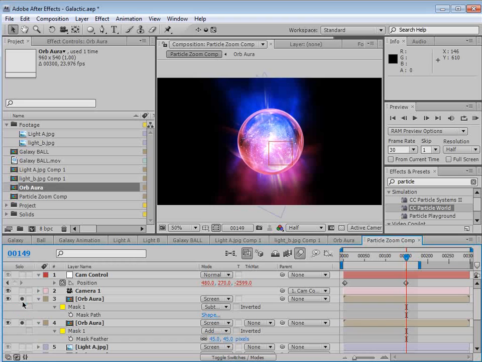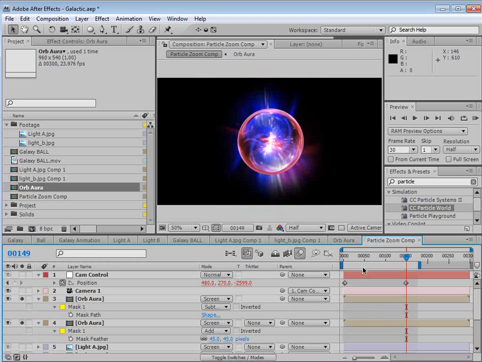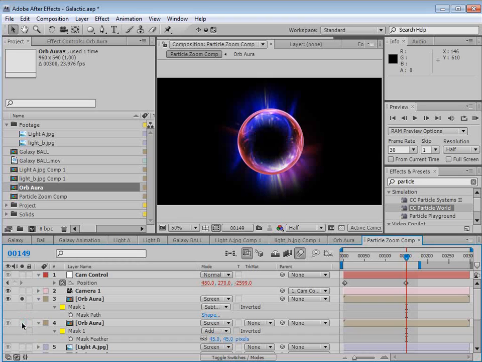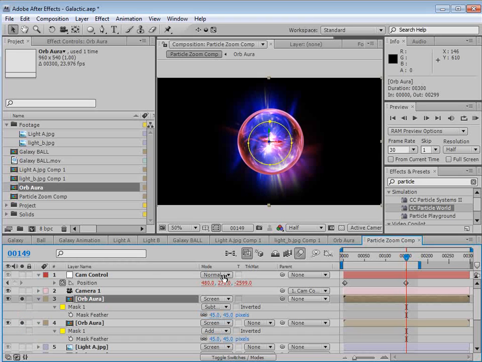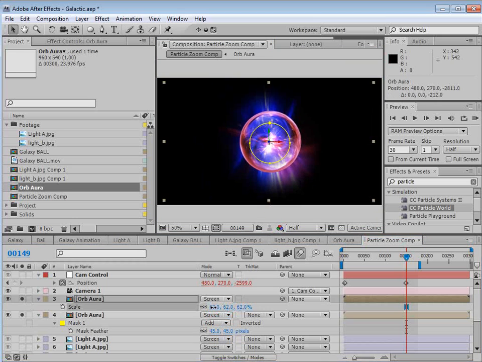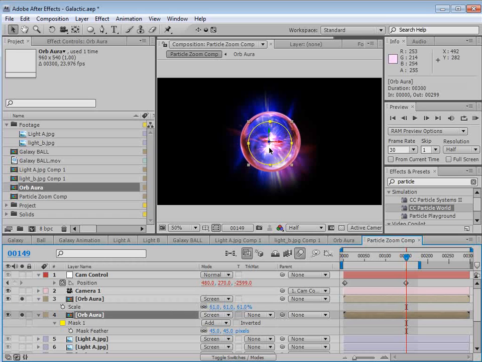So if we look at the two layers by themselves, I've basically taken the outside and the inside and separated them so that I can work with them individually. So we'll take the outside, this layer, and we're actually going to move it a little bit closer to the camera and then scale it down. And then we're going to take the inside and we're going to move it inward and scale it up.